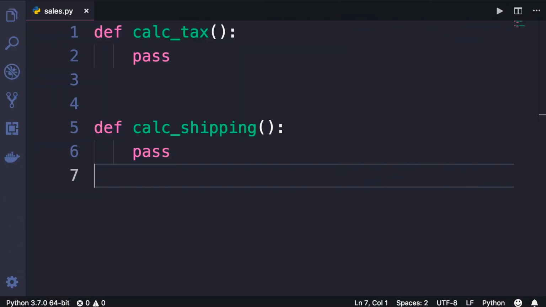Here in our sales module, currently we have defined two functions, but we can also write any statements, and these statements will be executed the first time this module is loaded. So if we import this module in a few different modules in our program, Python will load this module only once and then cache it in memory.